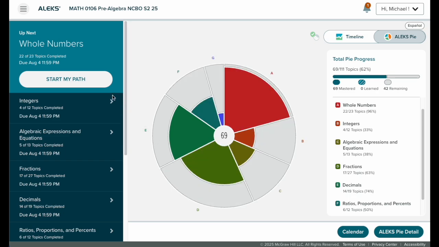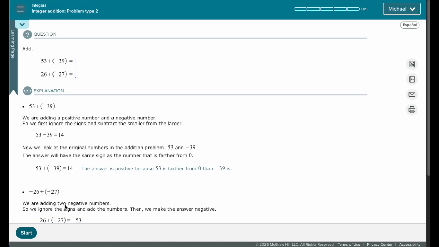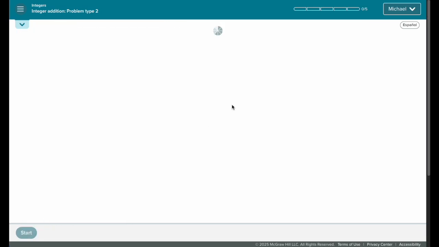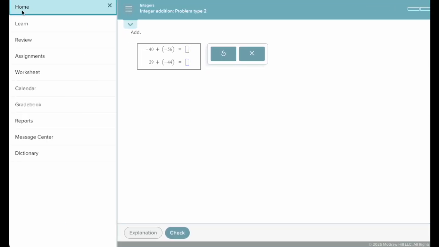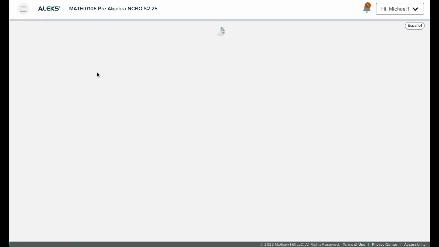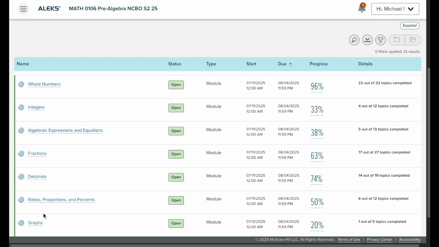To continue working on this, you can click on some of these sections. It usually will give you an example question first, and then have you work on some practice questions. It just has you do this until it feels like you've mastered the topic. I think you have to fill up this little progress bar. You can also click on assignments from the top left corner, like in our other class, so you can access the different modules here.